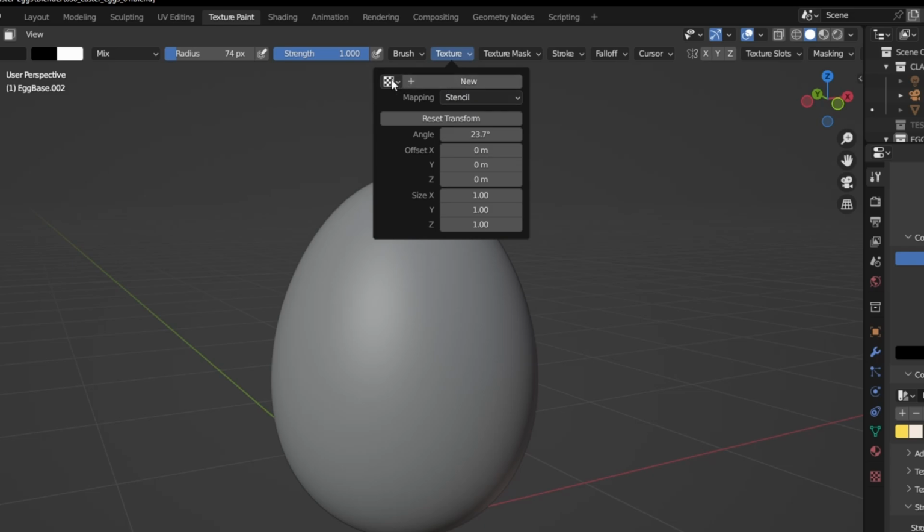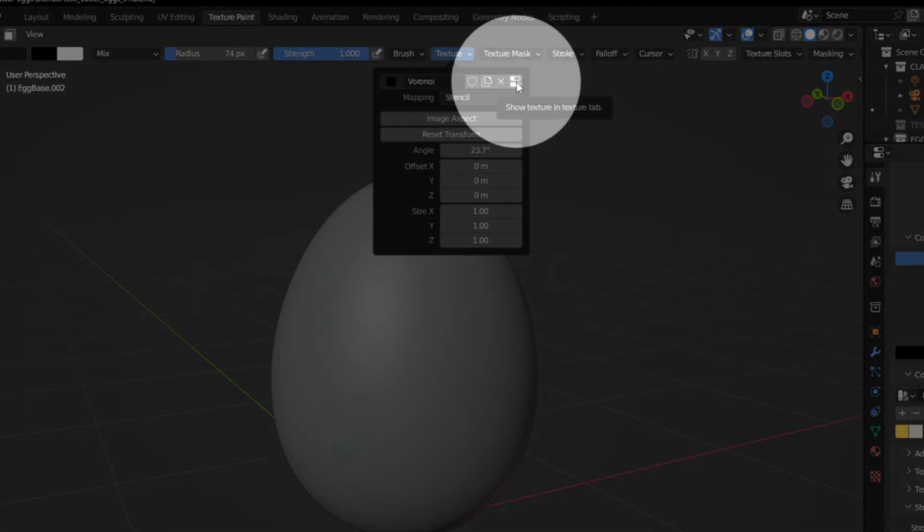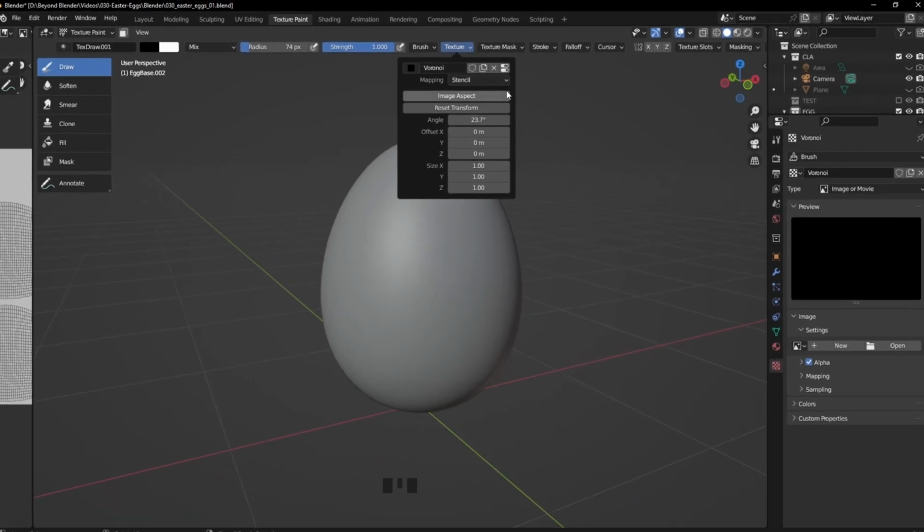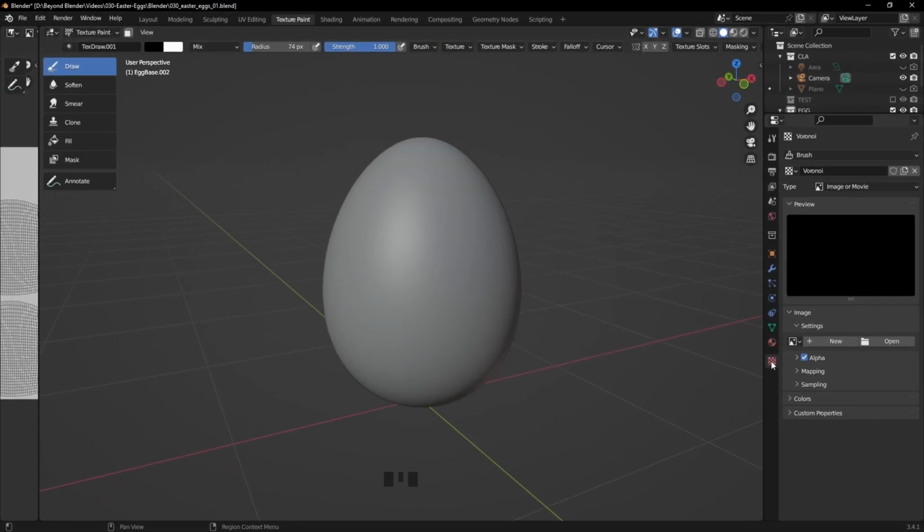So under texture, I'm going to click new. Let's give that a name. I'm going to go with noise. Maybe not. Let's try Voronoi. Doesn't really make a difference. I'm going to change it anyway. And I thought by clicking this icon here, it would take me to the texture down here, but it didn't.